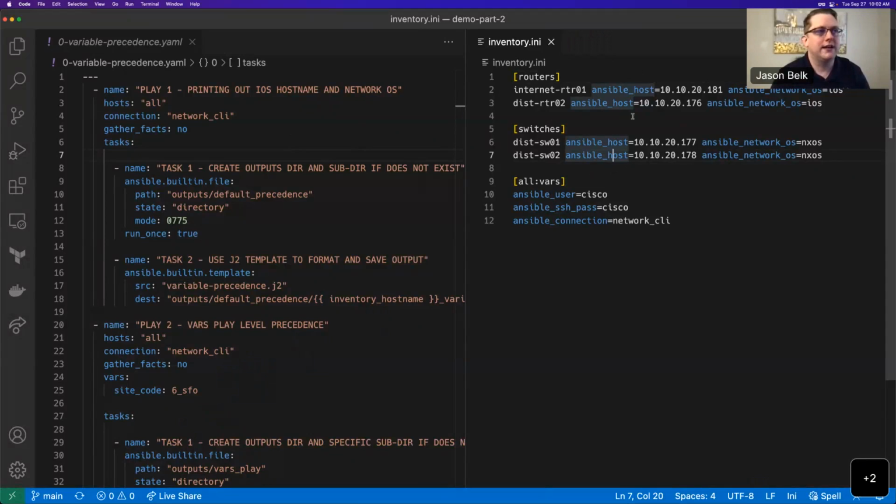So on the right here, we have our inventory file. We have Internet Router 1, Dist Router 2. These are both IOS style devices. And we're not going to be worrying about the IP addresses as much, but just remember for the examples as we're going through them, when we see Internet Router 1, Dist Router 2, working with IOS under the grouping of routers. And for the switches, we have Dist Switch 1 and 2, and those are going to be Nexus devices. And credentials and stuff like that for lab stuff, I'm not worried about exposing that because I'm on a private VPN on the DevNet sandbox.